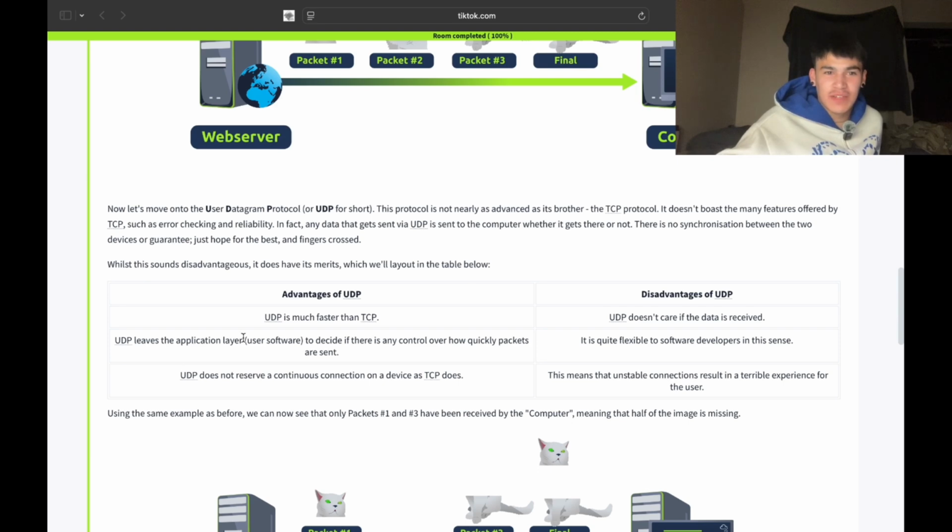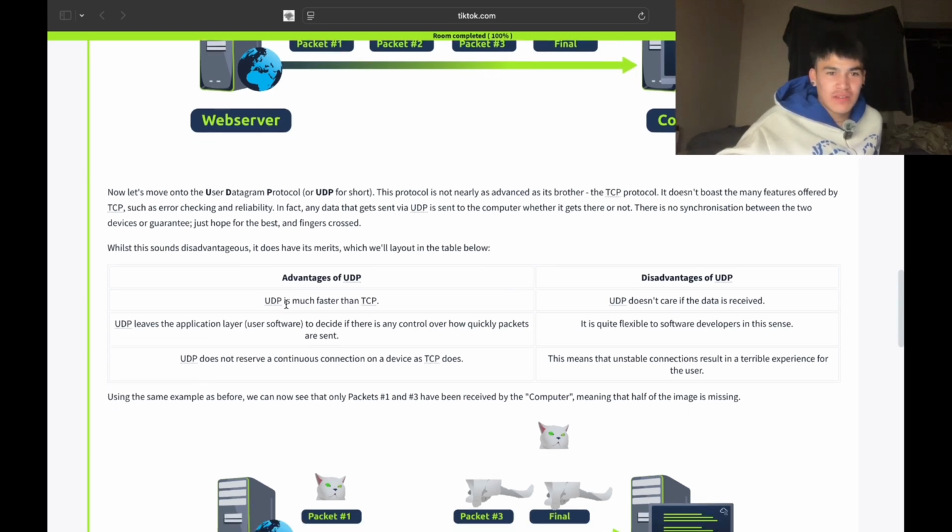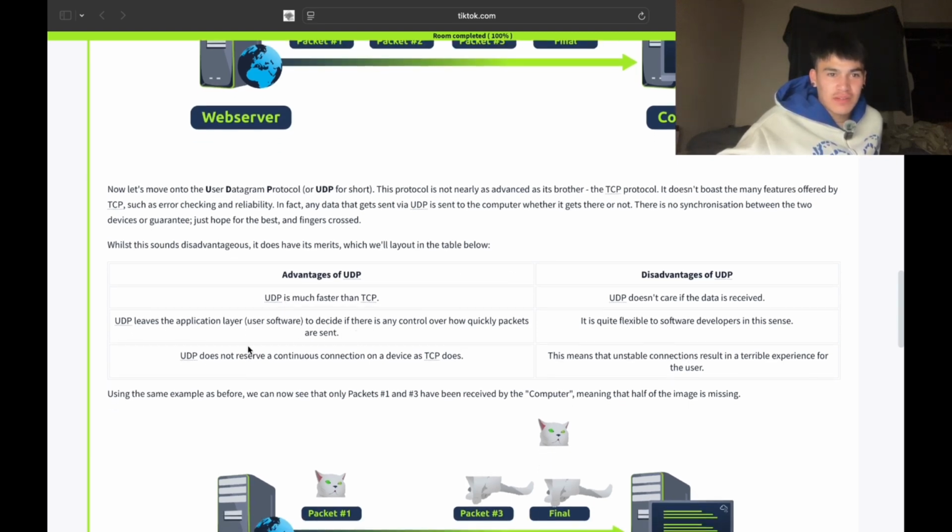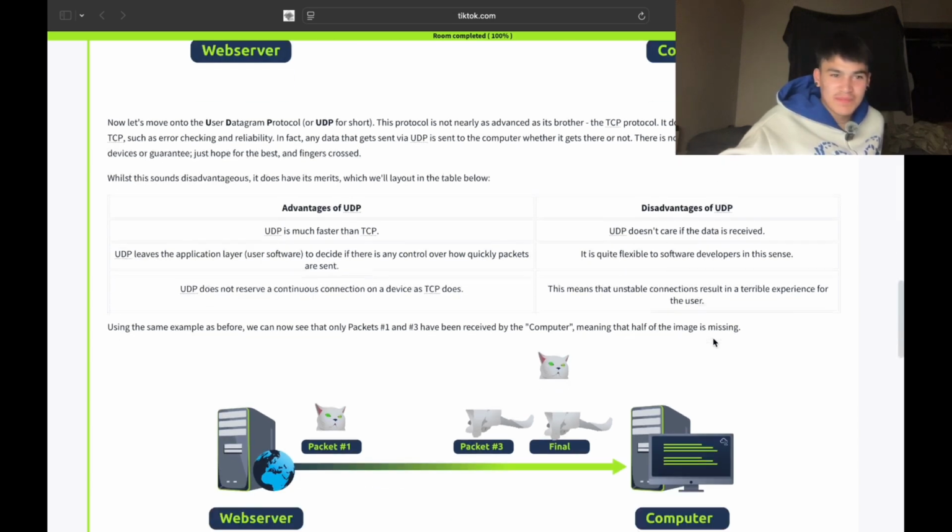UDP is much faster, of course, and uses smaller packet sizes. UDP does not reserve a continuous connection as TCP does. A disadvantage: UDP doesn't care if data is received. It's quite flexible, but this means that unstable connections result in a terrible experience for the user.